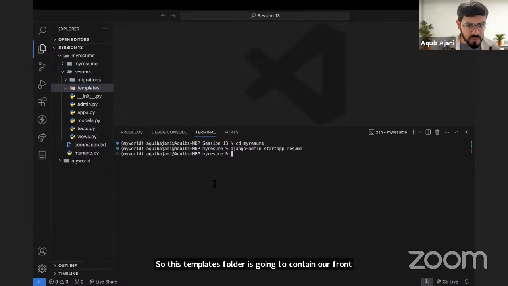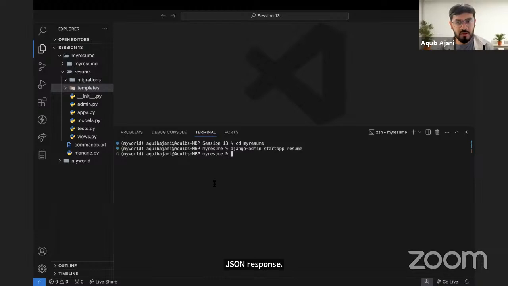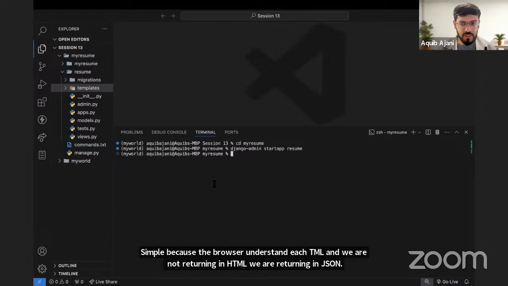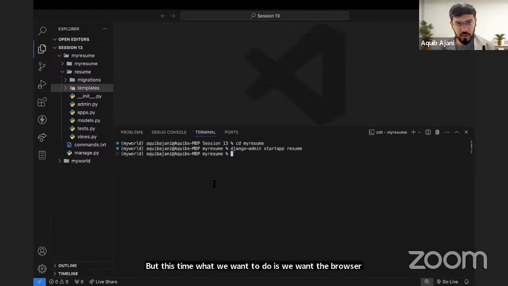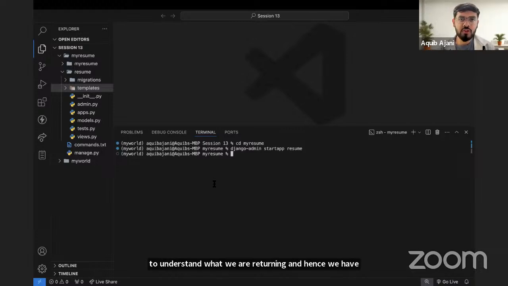So how Django works is when we are returning, remember, so far, whenever we had returned anything, we returned a JSON response, which was not able to open in the browser. So whenever we ran any of our previous Django projects, we had to test it in Thunder Client because the data was not returning in the browser. Simple, because the browser understands HTML and we are not returning in HTML, we are returning in JSON. But this time, we want the browser to understand what we are returning, and hence we have to return in HTML, right?